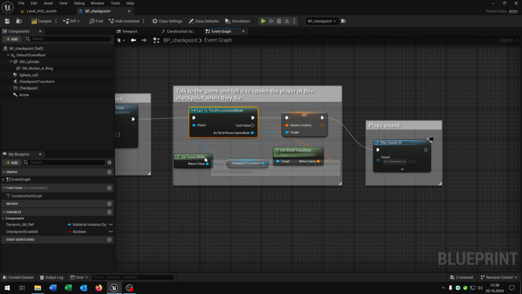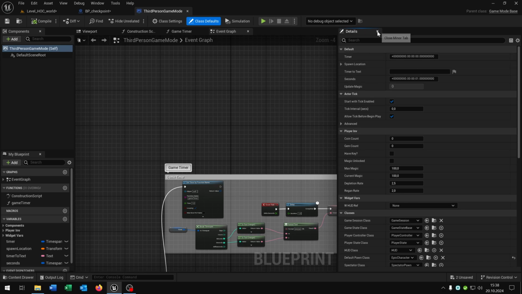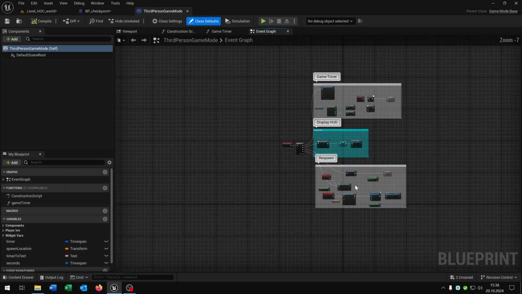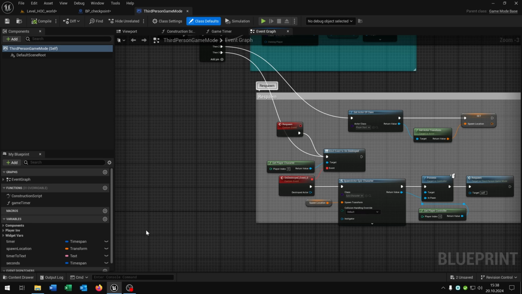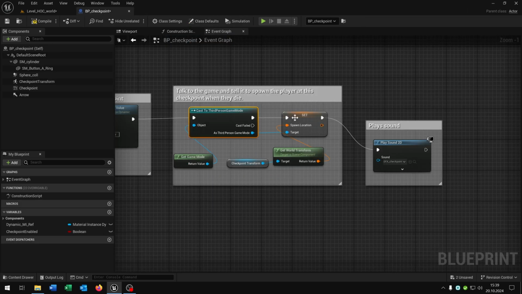For this, let's take a closer look on the game mode. So let's go back to our level here, go to the third person blueprint, and here we have the third person game mode. Let's take a little look inside here. Looks a little bit more complicated, but it's not that difficult. The most important part is, as I explained it, here we have the variables and we have a transform variable for the spawn location, which is, as you can see, do the respawn for the epic character that we have, but we will take a look later.